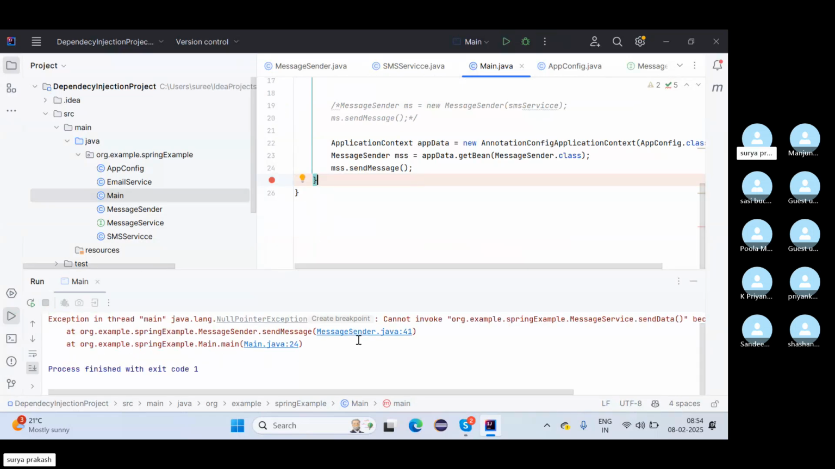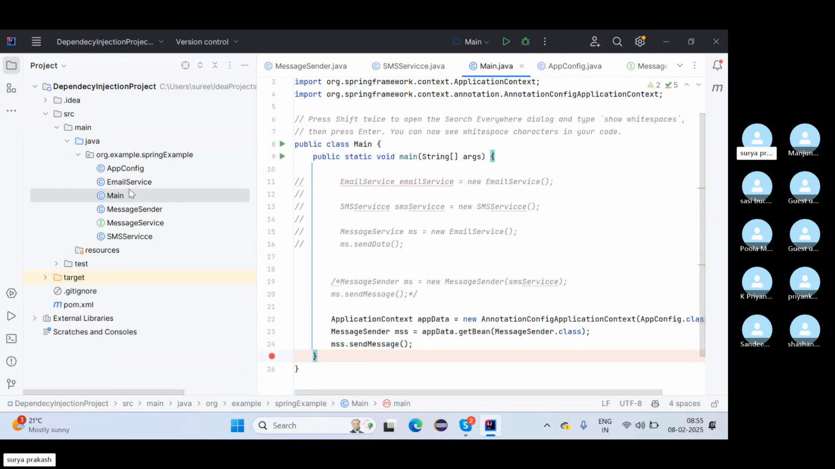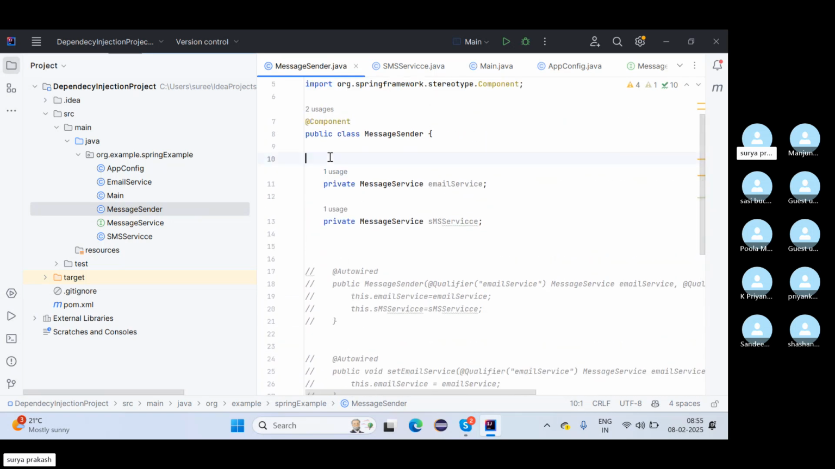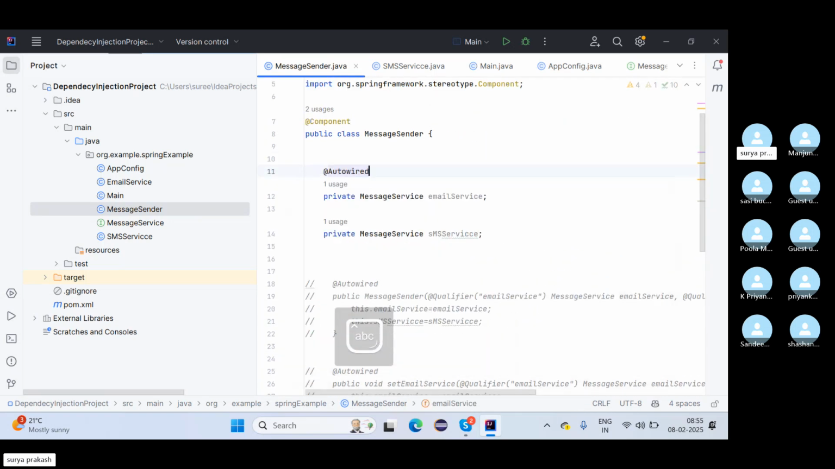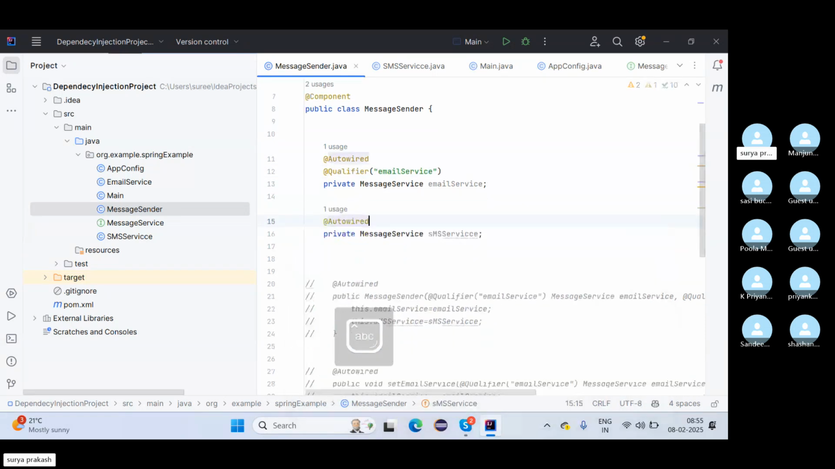See, it throws a null pointer exception. Why? Because we are not passing any classes to the IOC container for creating Spring beans. That's why it throws a null pointer exception. In the message center class, we have two fields, and just for these two fields we annotate with @Autowired. Next, @Qualifier email service. That's it.